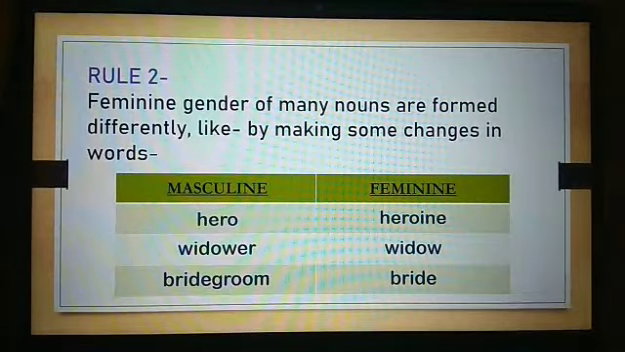Rule 2. Feminine gender of many nouns are formed differently, like by making some changes in the words. Now we can see here are some words in which we have to make some changes in the words. They are not uniform changes. Like hero became heroine. We have added ine. Now here widower. Widower, we have deleted er from widower to make it widow.